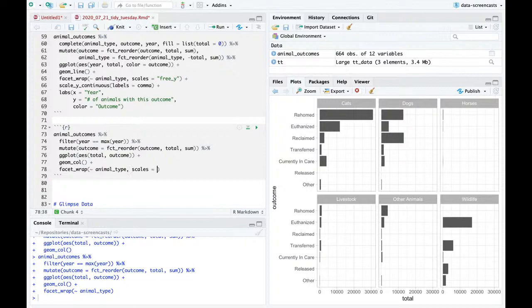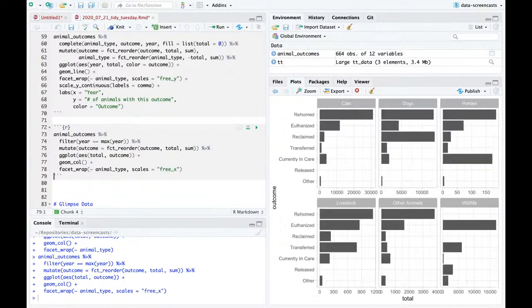Noticing this, I'm going to want scales equals free x, not free y. The y-axis I'm going to keep the same so that we can more directly compare between these. It shows that wildlife are never rehomed or reclaimed, which makes sense. They're typically either euthanized, transferred, or released. We also see that nothing gets released besides wildlife. That makes sense. Nothing else you would want to release.